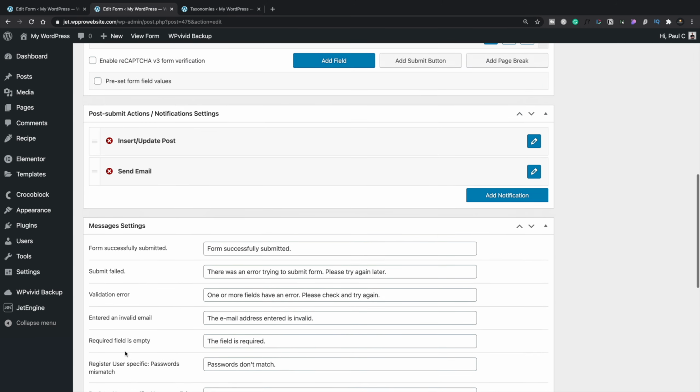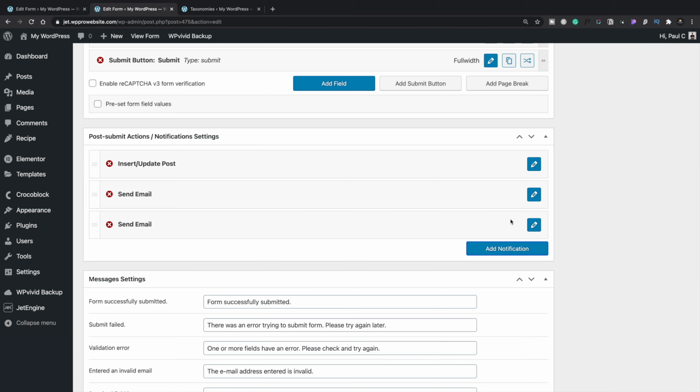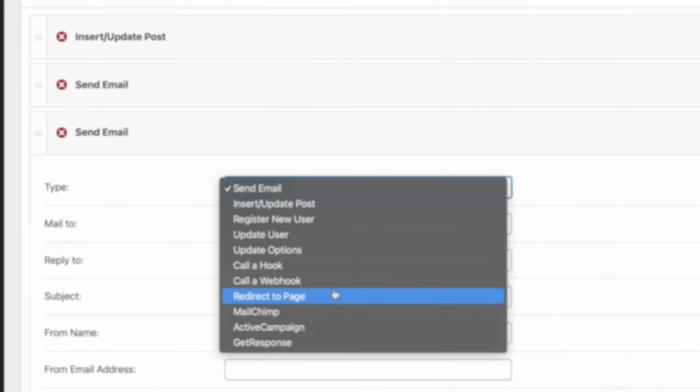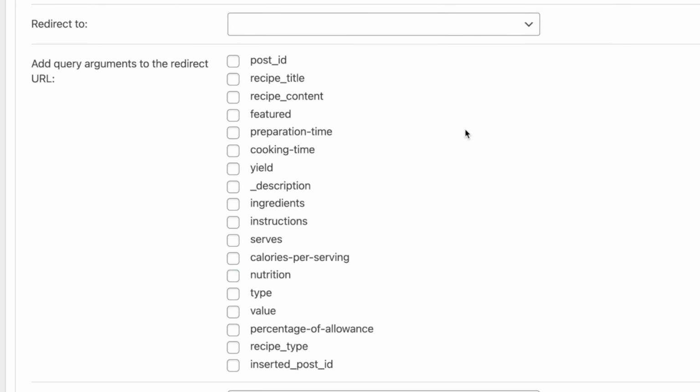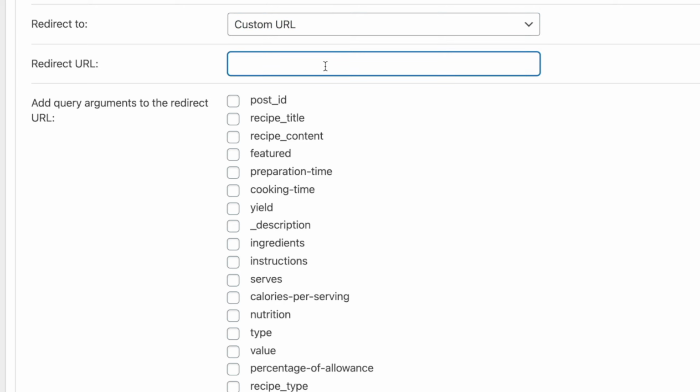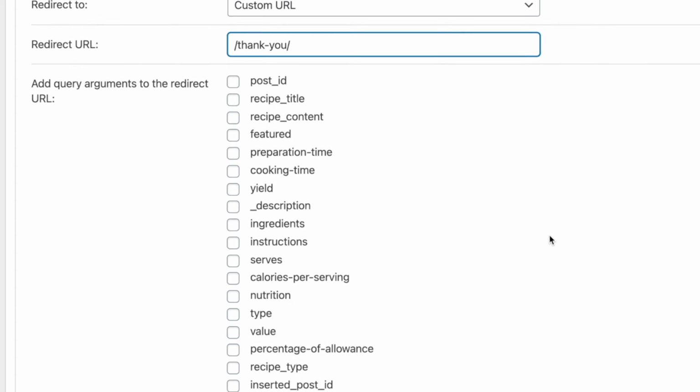And one final thing to do, add another notification, change this from send email, set this up to be redirect to a page. And then we're going to redirect to a specific page. So we're going to say custom URL. And I created a thank you page, just named thank you. So what I'm going to do is put in thank-you. And there's our redirect URL.